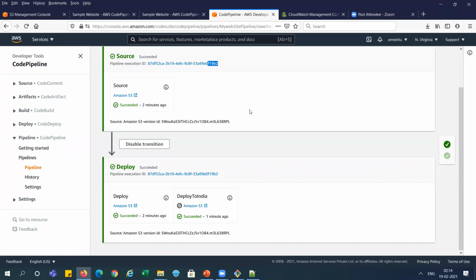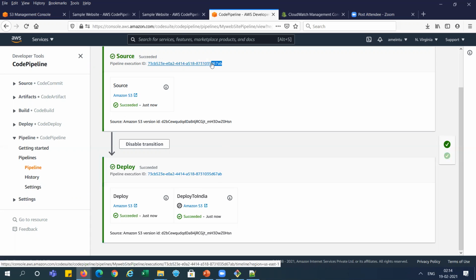Let's go directly to our pipeline. You can see this is running, in progress. This is completed. It's in a few seconds, right? Now it is deploying in the India region, and it is showing in progress, right? And you can see here this ID has changed. Pipeline execution ID 67AB in both places, right? Now it is deployed successfully.